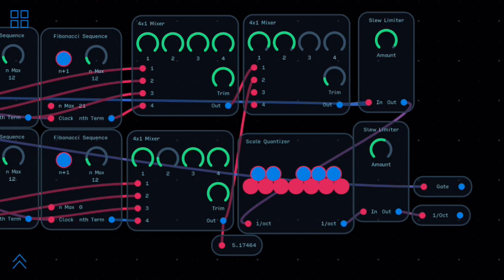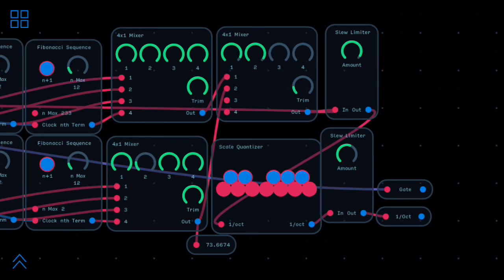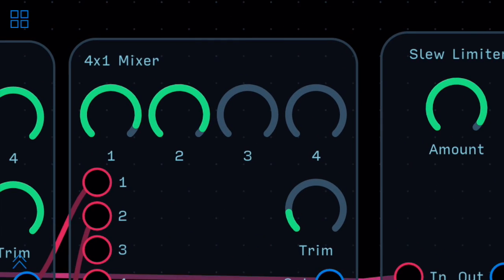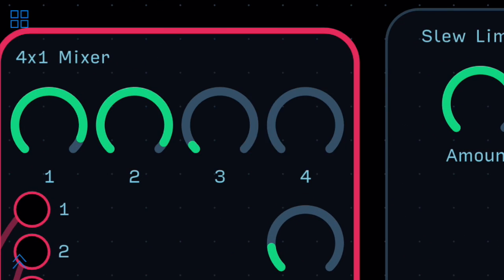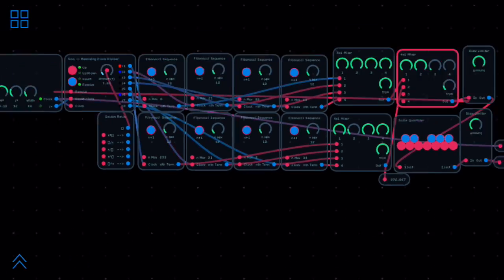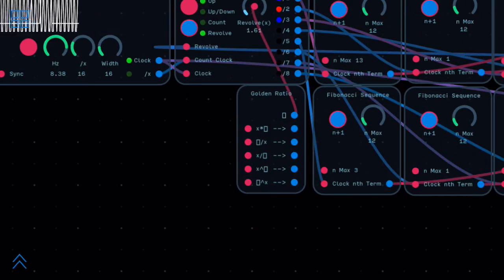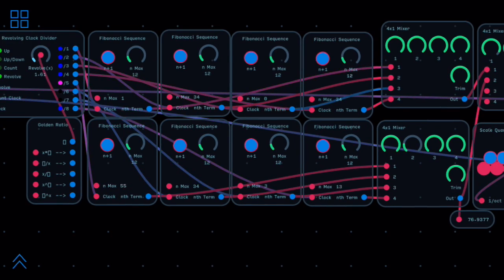The only controls that don't do anything on this are these 3 and 4 right here. Everything else does something and changes the melody and changes the sequence, and it's really fun to play with, and you know, just have fun.